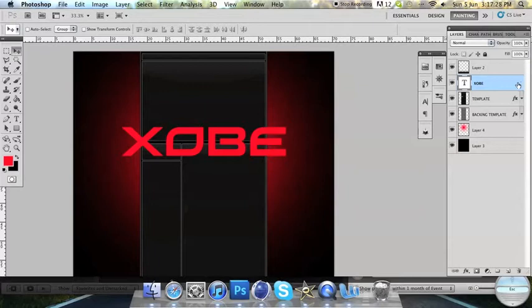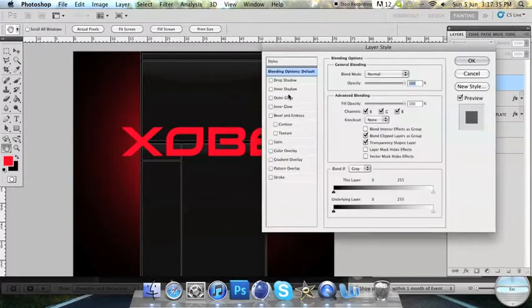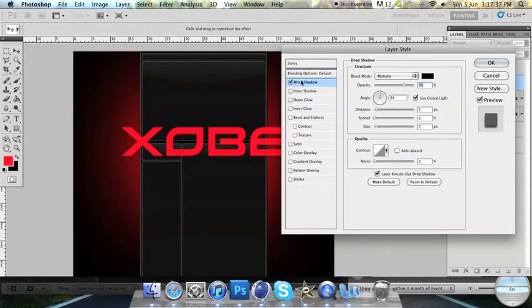I'm going to show you how to use layer styles in this now. This is a very important part of Photoshop. So double click there. And now let's go to drop shadow. I'll walk you through this first. I'll walk you through one by one.